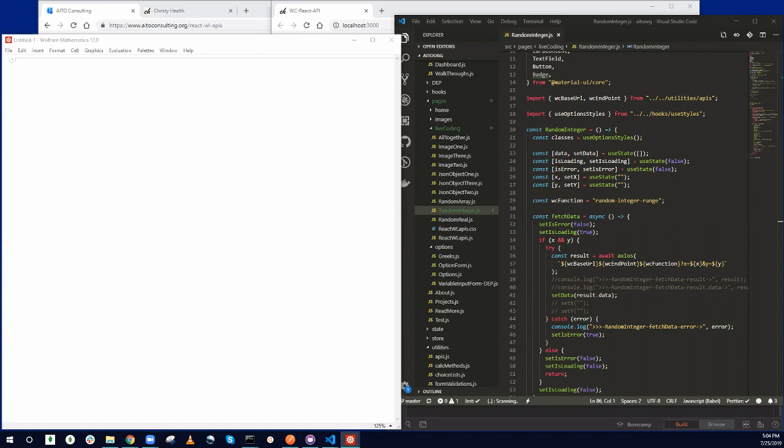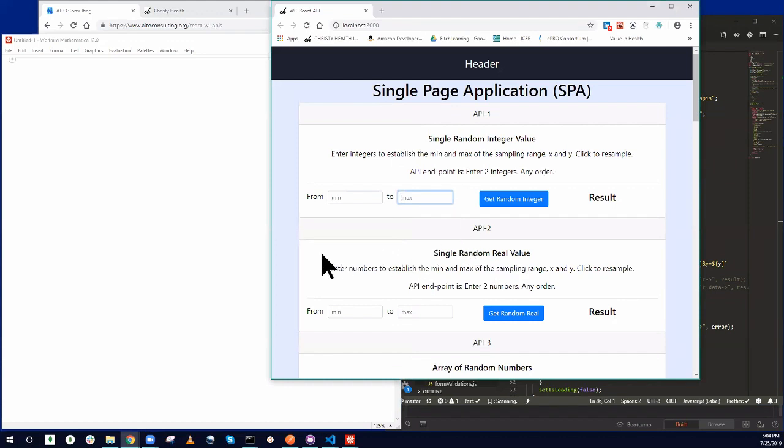The total objective here is to interact with a purely JavaScript front end, React, using a Mathematica API function, both for JSON objects and returning those JSON objects into a browser, but also to be able to return images from an API function call as well. And we'll get into images a little bit.